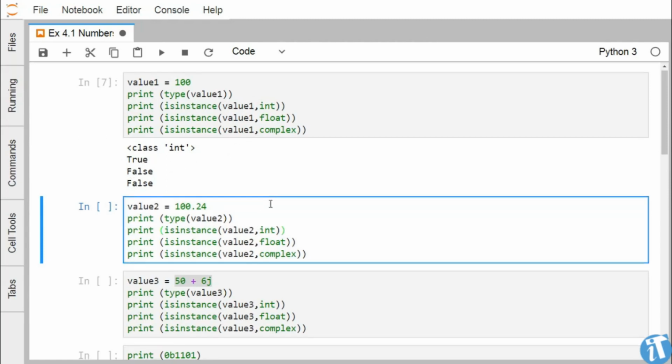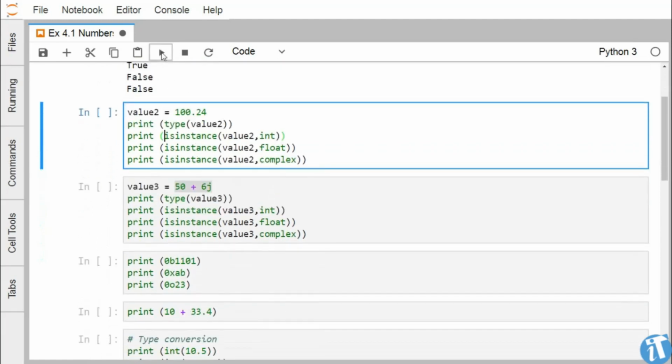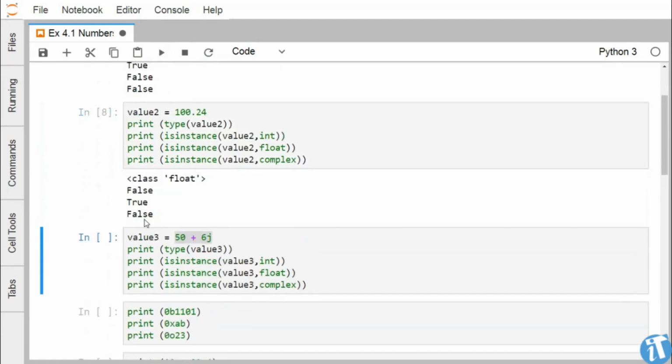Similarly, we are doing the same type of testing here. In case of value2, if I go on executing, we get the required output. So if we pass value2 comma int to isinstance, I get false. But in this case, as value2 is of type float, isinstance of value2 comma float will return true, and value2 comma complex will return false.